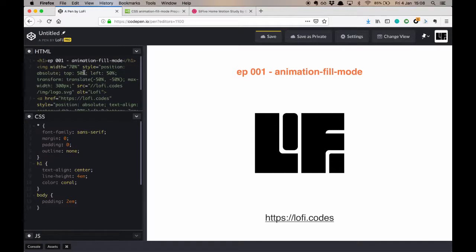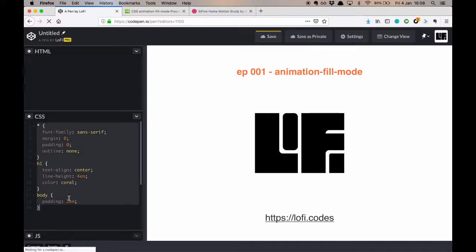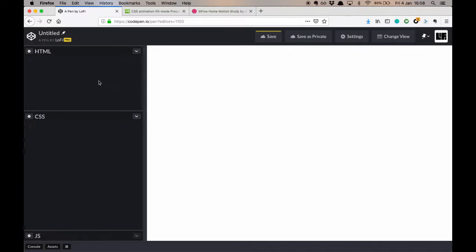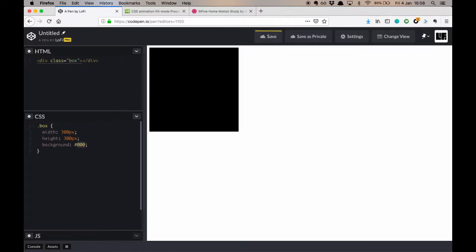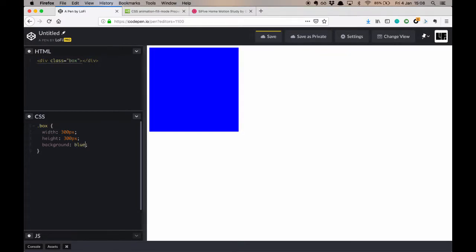We'll clear out all of this, a nice clean pen. So let's make a box and put some styles on it so that we can see what we're talking about. Nothing too fancy, 300 pixel box, and it's colored blue.